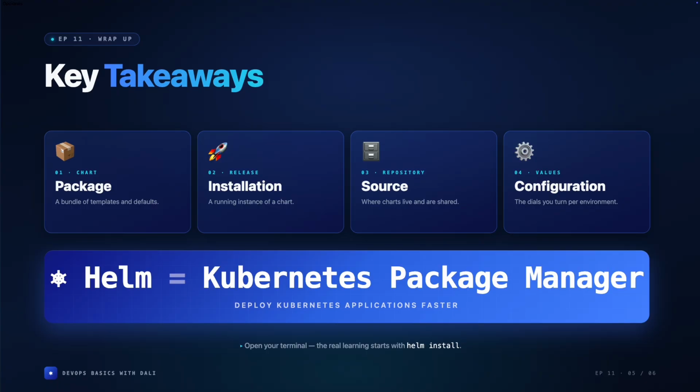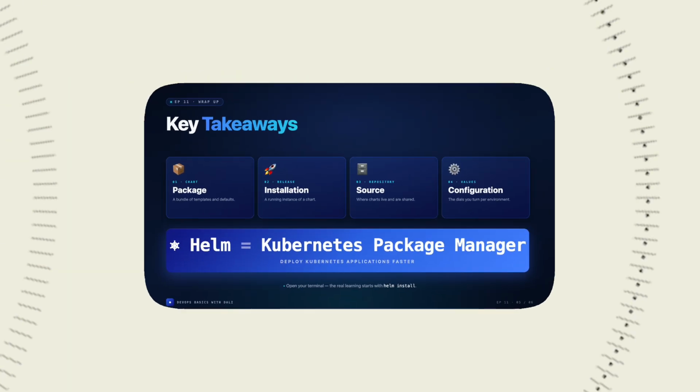Let's review what we learned. A chart is a packaged Kubernetes application. A release is an installed chart. A repository stores charts. Values allow us to customize applications. And Helm gives us a much easier way to deploy and manage Kubernetes workloads. Instead of managing dozens of YAML files manually, we can manage applications using simple Helm commands.